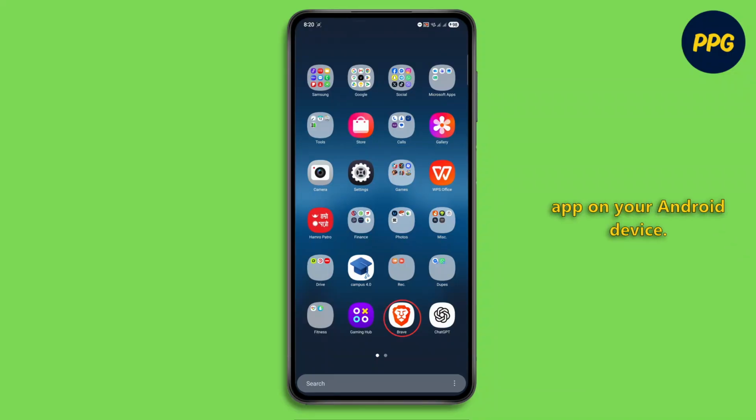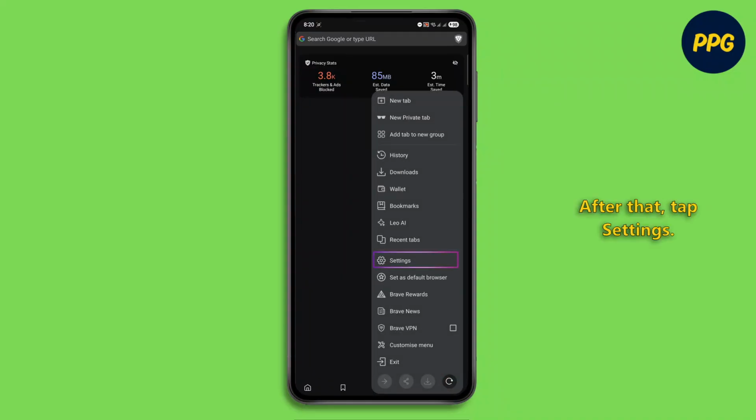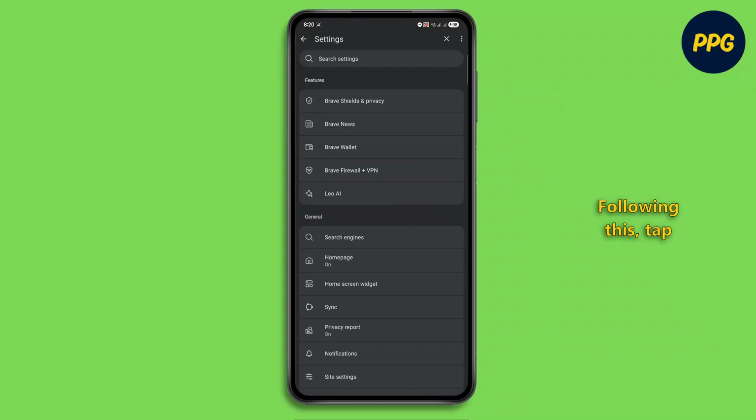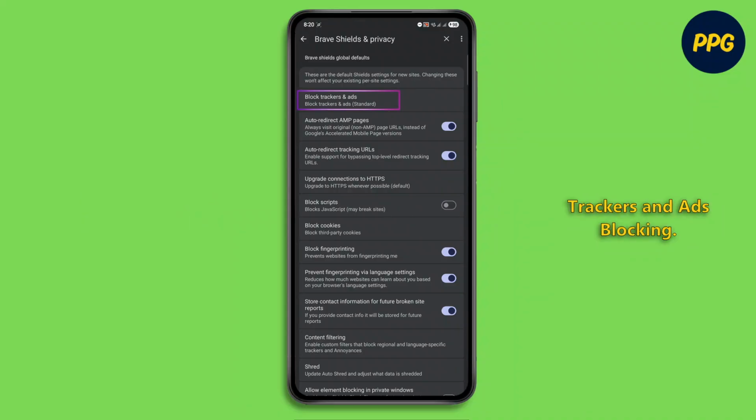First, open the Brave app on your Android device. From there, tap the three dots in the bottom right corner. After that, tap Settings. Following this, tap Brave Shields and Privacy. At this point, tap Trackers and Ads Blocking.